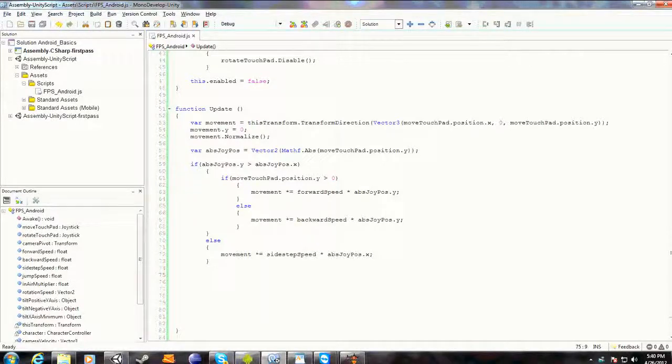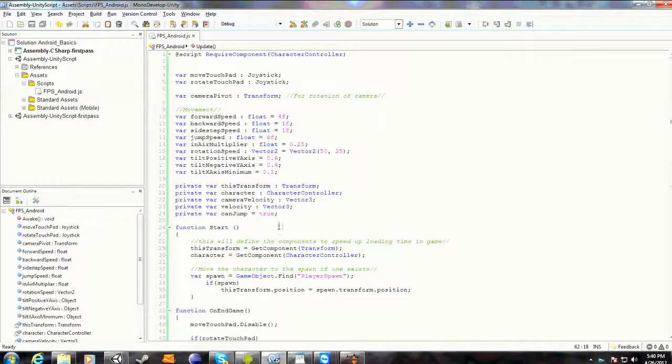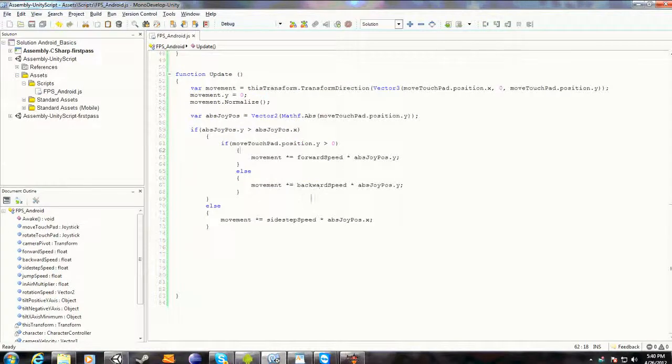Okay, so basically, let me find where I'm up to. So next we're going to find out if the player can jump. We're going to use the function that we created up here called canJump. It'll check if we are in the air currently.